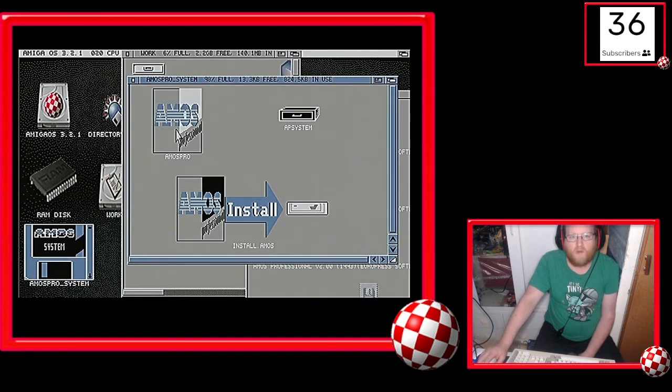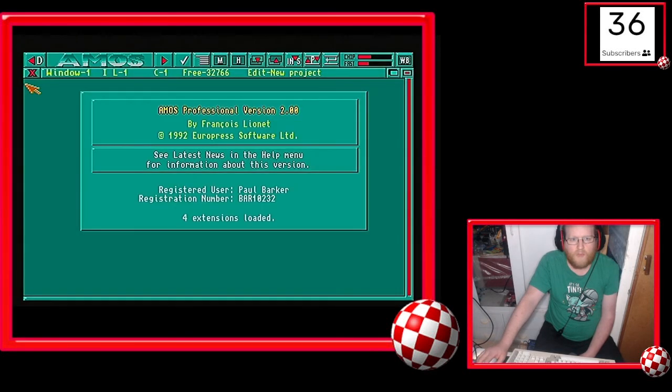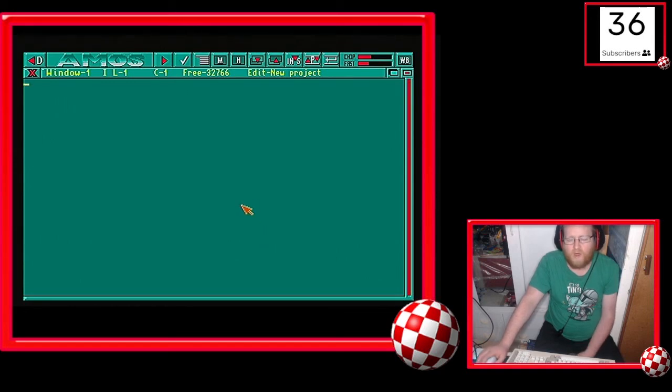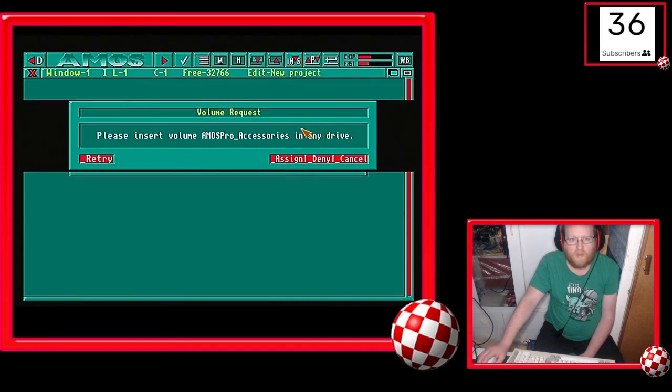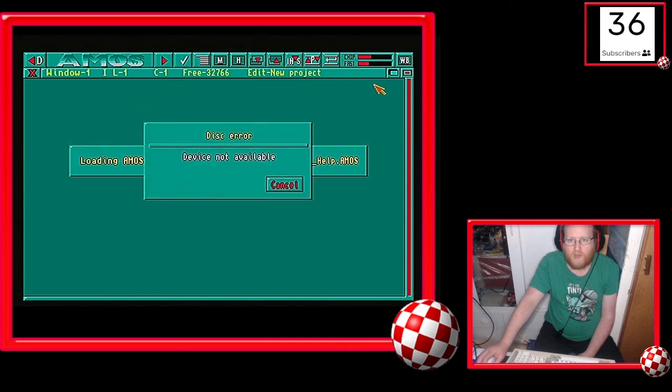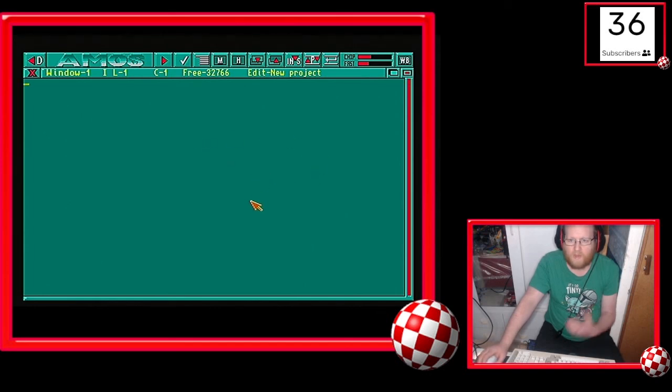But anyway, if I go into Amos Pro, so this is booted, started up from the disk, or in this case the ADF file, and if I go into help, into any of these help topics, it complains and says basically that there's no disk in the drive called Amos Pro_accessories, which is where those help topics are actually stored.